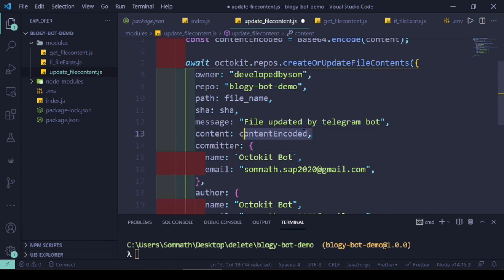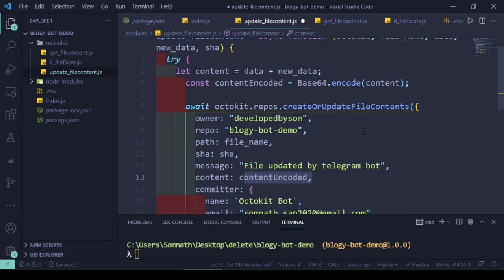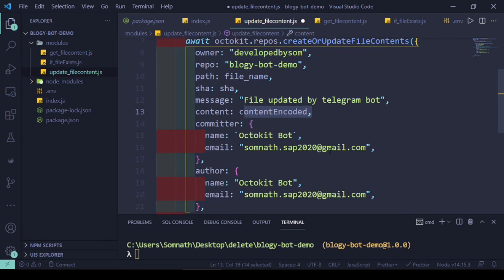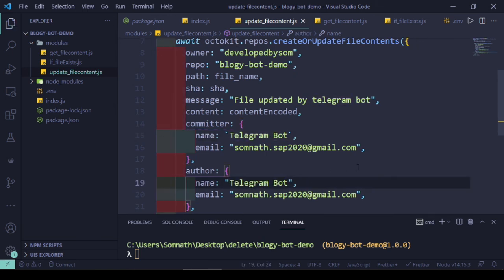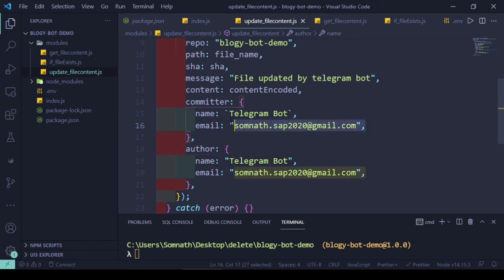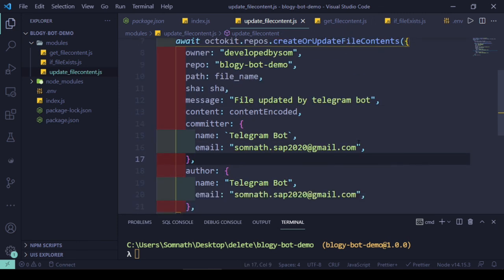Content encoded, we just did a base64 over here that we are passing, followed by certain committer. These are the things that I'm passing, my user ID and some bot name. You can put octokit bot or maybe Telegram bot, whatever, doesn't matter. And that's all for the author. Okay, you have to use your own email ID for that. Okay, simple.